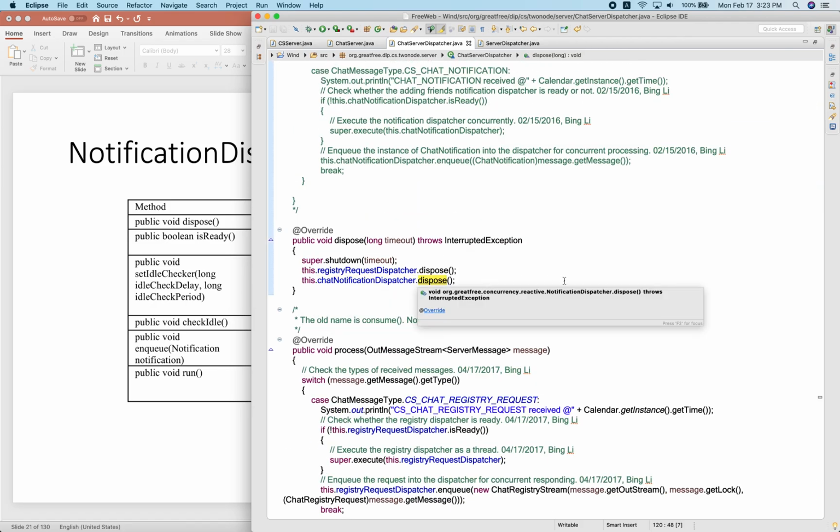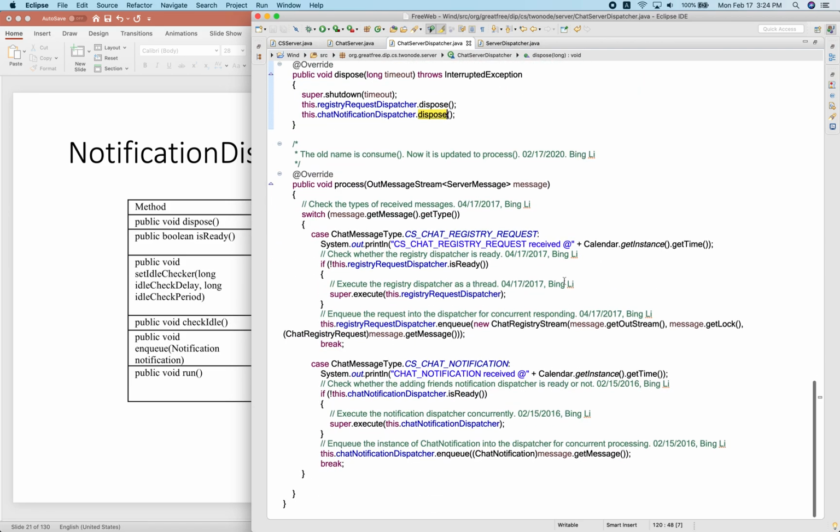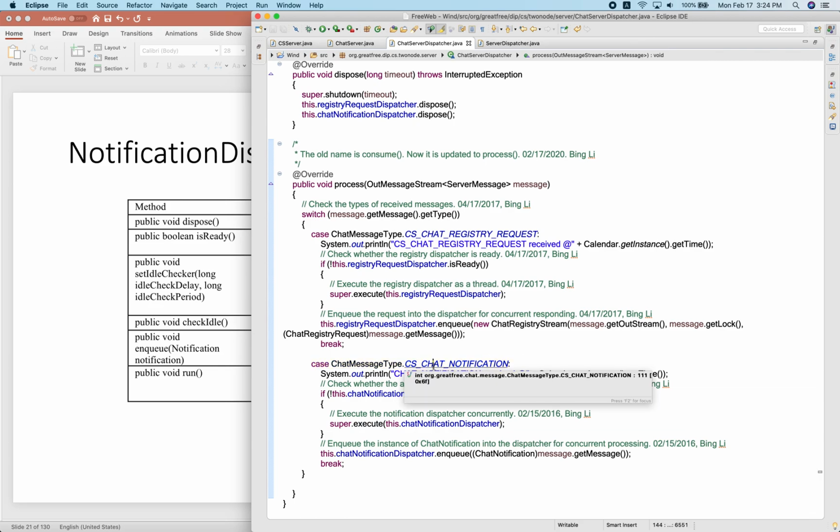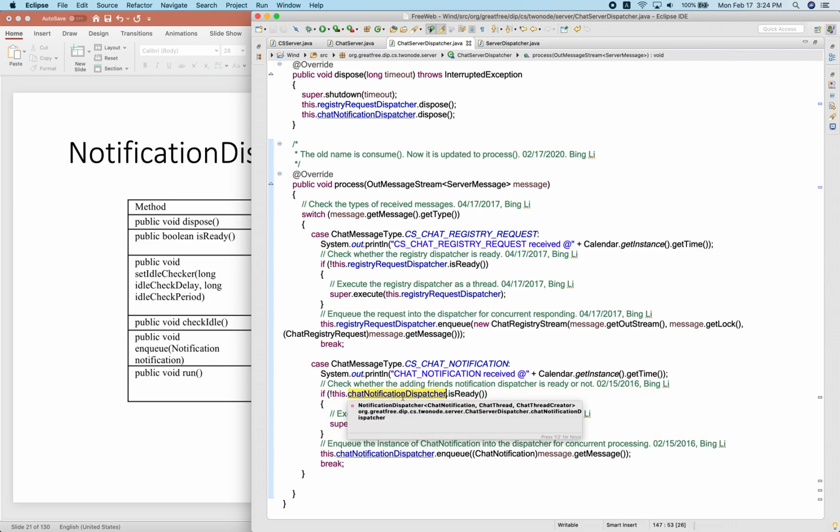Dispose, right? When the server is shut down, the notification dispatcher should be closed. When a message is received, this is the constant. This constant represents one type of notification. When such a notification is received, it should be processed by the notification dispatcher. It should be put into the queue managed by the notification dispatcher.